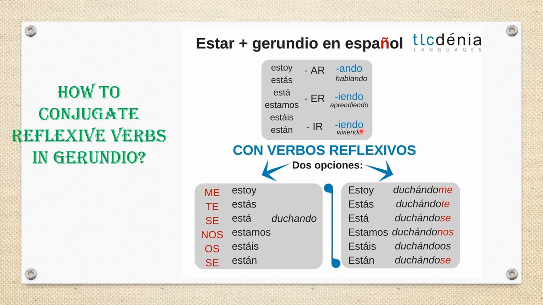You can also see in the picture that we have 2 options to use the se part in gerundio. First, we can use it before the conjugation of the verb estar or we can always use it after the gerund part of the verb. Let me give you one example here. Either I can say estoy duchándome, or I can say me estoy duchando.